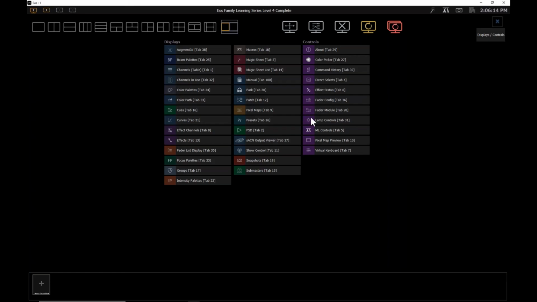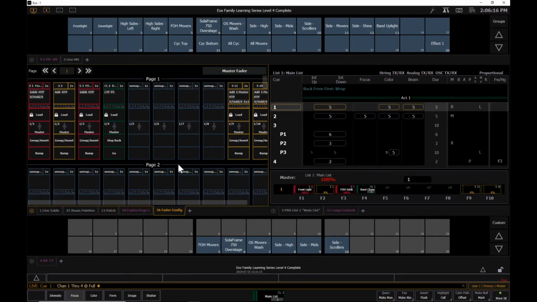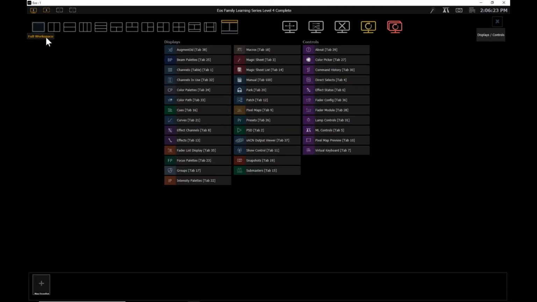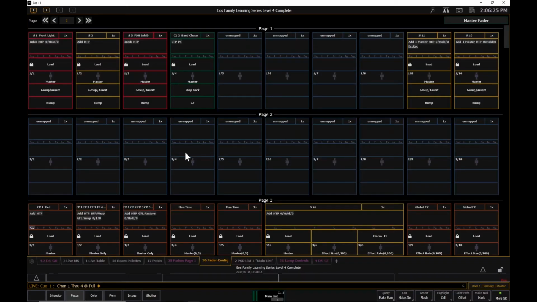So if we jump into fader config, we can see the fader config screen that we have open here at the moment. So I'm just going to give us the whole screen to see that. What we've got is each of our faders and each of our pages. So we've got 10 faders per page. You'll notice when you're programming on consoles with more than 10 faders, you'll see banks of 10. So if you've got a 2x20 wing, you'll see the banks of 10. So that's the way it relates in here. It's your banks of 10 faders.